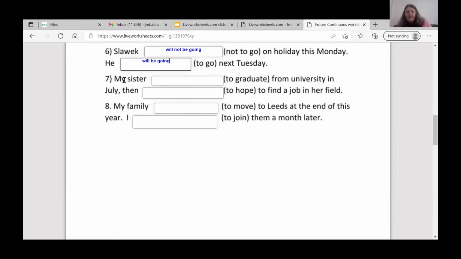And number 7, Huma. My sister to graduate from university. My sister will be graduating from university in July. Excellent, well done. And the next one, Penny, then to hope to find a job in her field. Is hoping. We'll put that in. Okay, excellent.